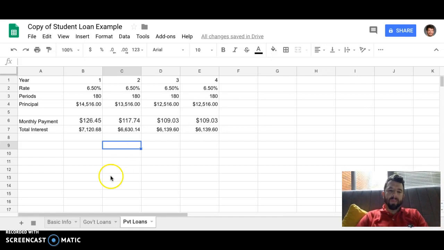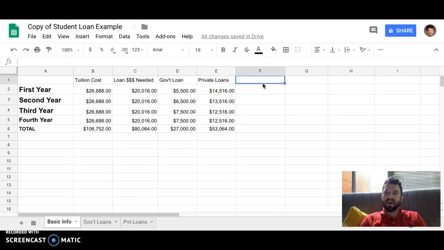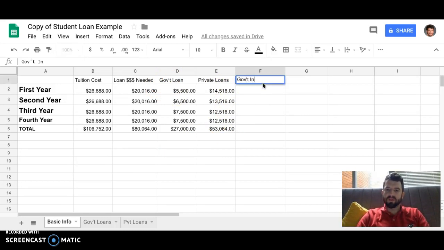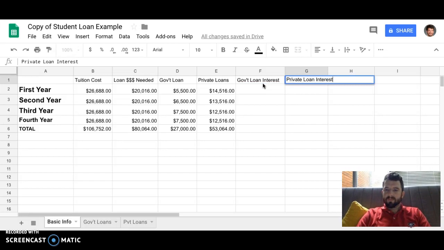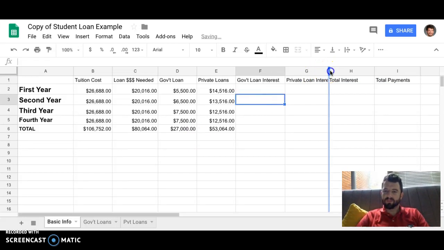But what I need to do to finalize this, go back to my basic info. I've got my government loans and my private loans. I want to figure out how much I am paying in total. So I'm going to make a column for government loan interest, private loan interest, and then total interest and total payments. Okay, and you'll see why that is in just a second.